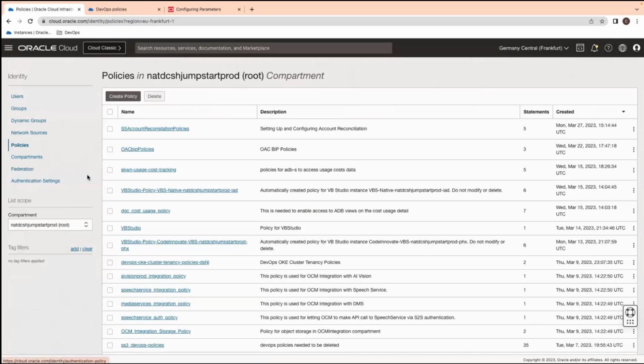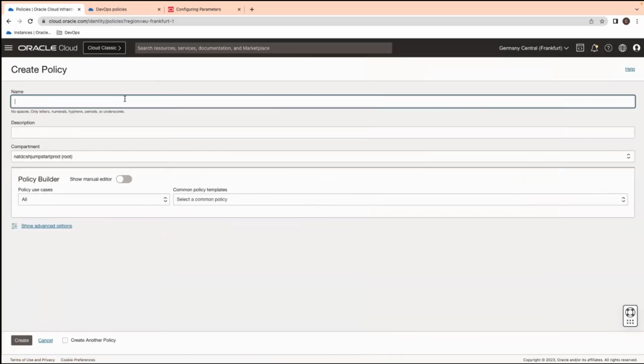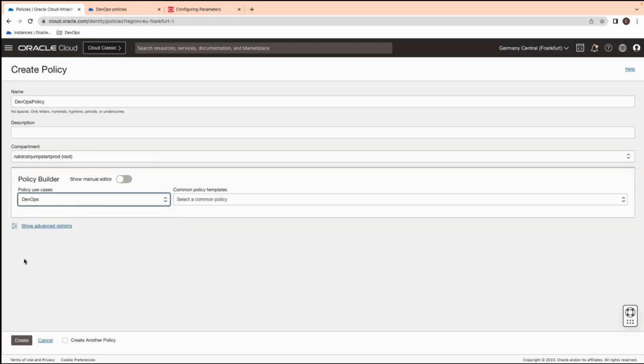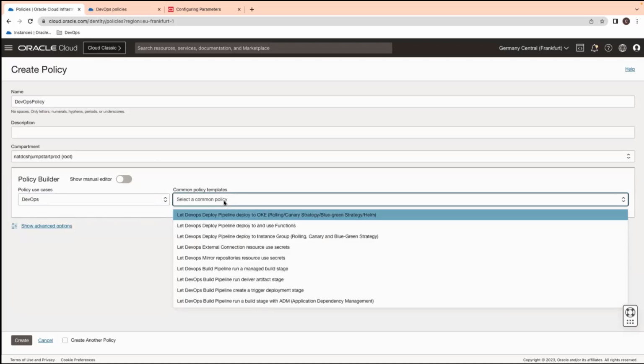As you see, there are a bunch of policies, but we'll create one on our own. Let's create a policy called DevOps policy. And then I will select the policy information from here. So there are two different approaches to this. You could create a policy for your DevOps. Let's go to DevOps and then select the policy template. Here, we do have different types of templates which are already available.